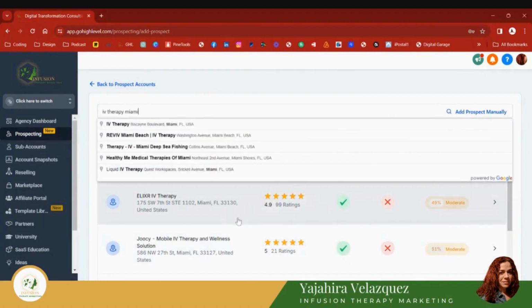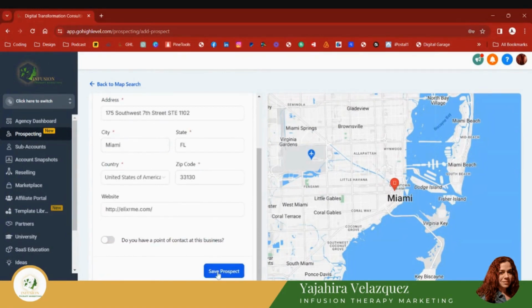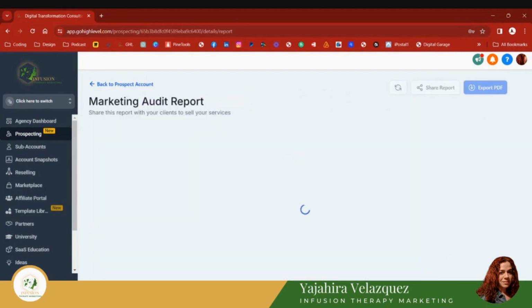So once you click on one of these, it'll give you all of their information. You can save the prospect. Once you save this prospect, it's going to create a report for you. There we go. It's generating the audit report and it's going to give you all sorts of information. Depending on what your niche is, this might or might not be important to you. But the prospecting tool is amazing for those of you that are doing B2B.